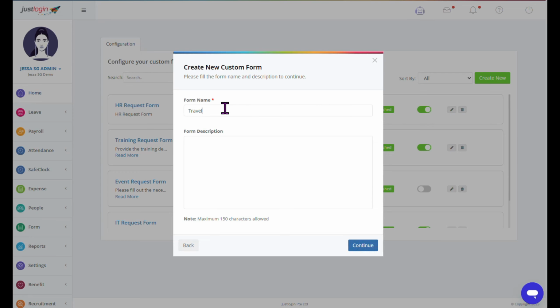A pop-up form will show where you need to enter the name of the form and the description. Include any additional information relevant to the form. For example, if the custom form is intended for travel purposes, you can use the description section to provide details about travel dates or any other essential information.